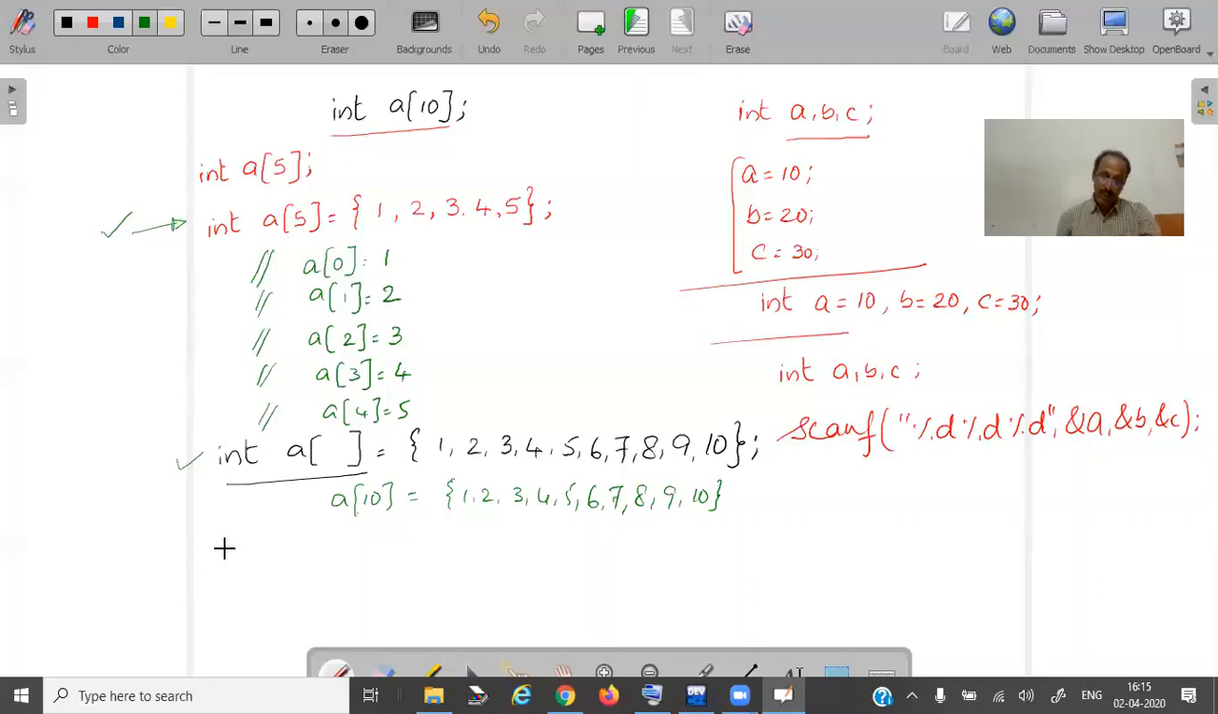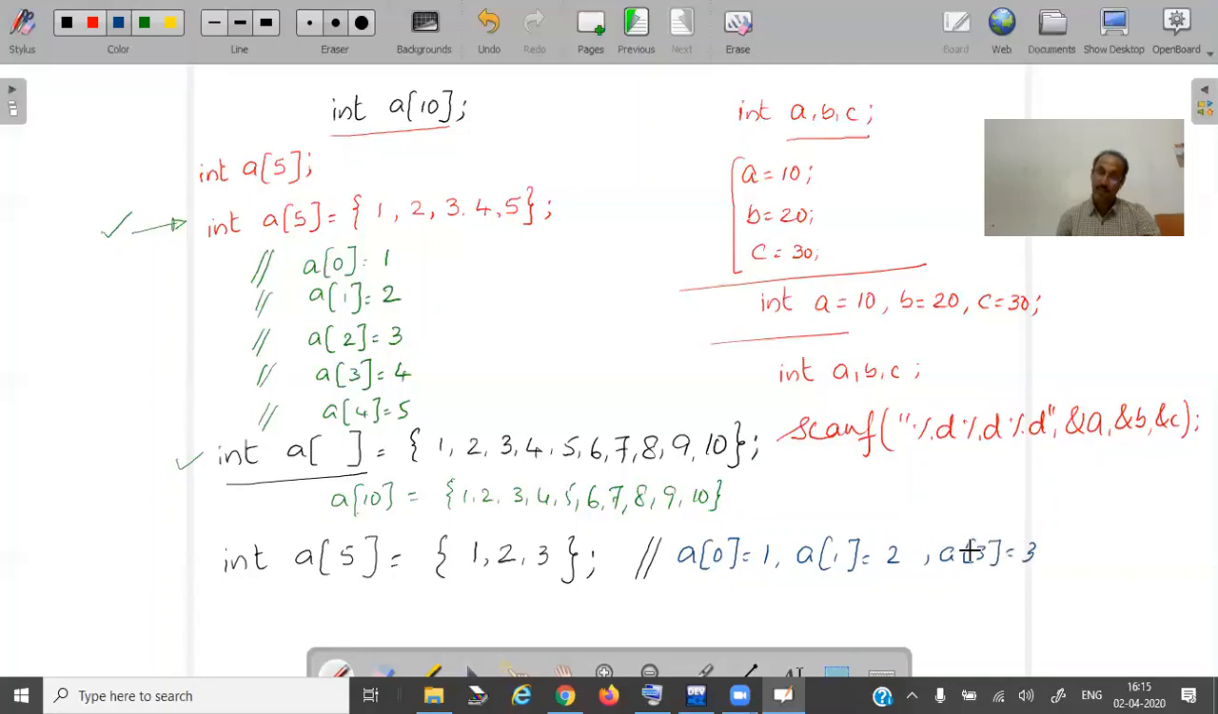And the other way is you can have int a[5] = {1, 2, 3}. Let us say I want to have 5 values, out of which I want to assign only 2 or 3 values. So what will happen is, if I declare like this, then it internally takes a of 0 as 1, a of 1 as 2, and a of 2 as 3.